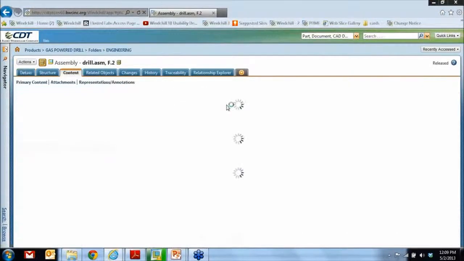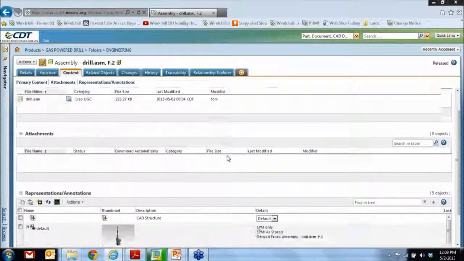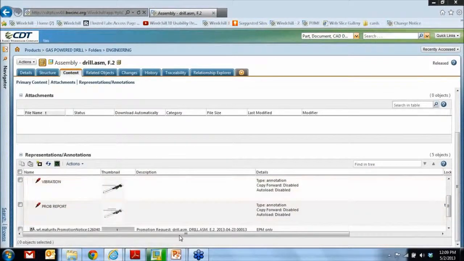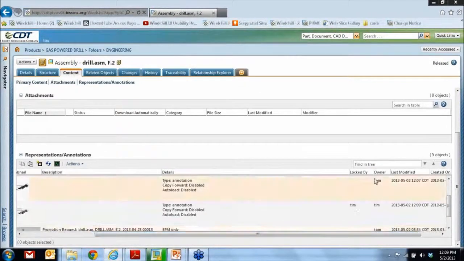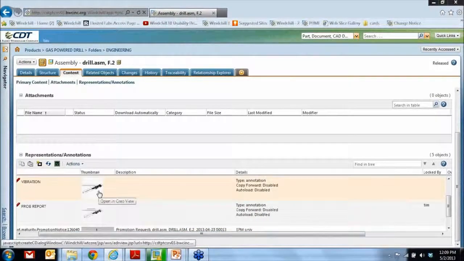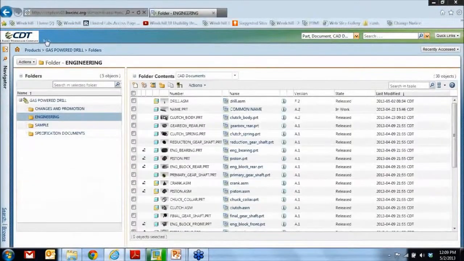Tim makes a little notification, and he notifies Tom about his deal as to, hey, go ahead and change things like that. So here, if you go to the content tab, you would be able to see the problems created right here. Vibration, and you have a problem report, and you can also see who created it and what they said. You can click on this and open it directly in Creo View. All right. So now I'm going to log in as Tom.